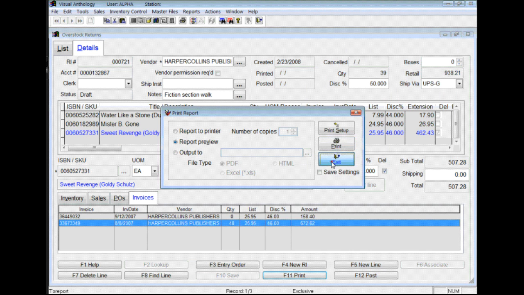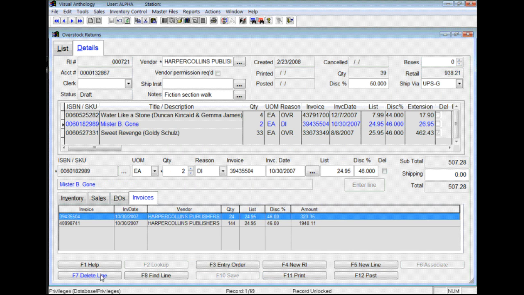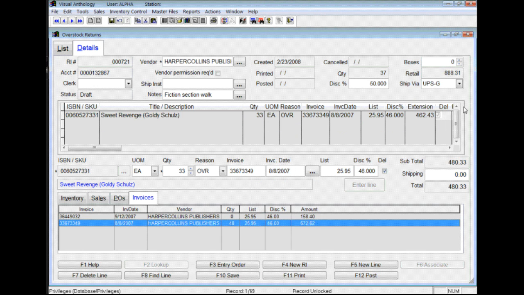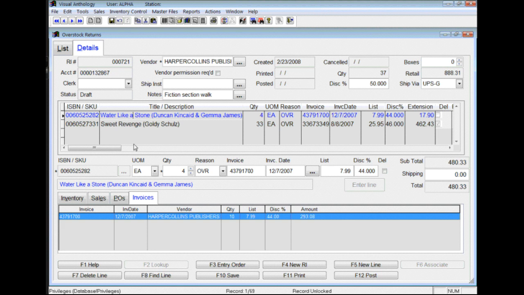Now, I do have a few other options on here, such as delete line. Like I said, what if I did an auto-generate and had a really big list? I can get rid of an item saying, no, I don't want it on this return memo. I'm going to keep it in the store. So, in fact, I can highlight the item and say delete line, yes. And so now I just have those 2 titles left over.